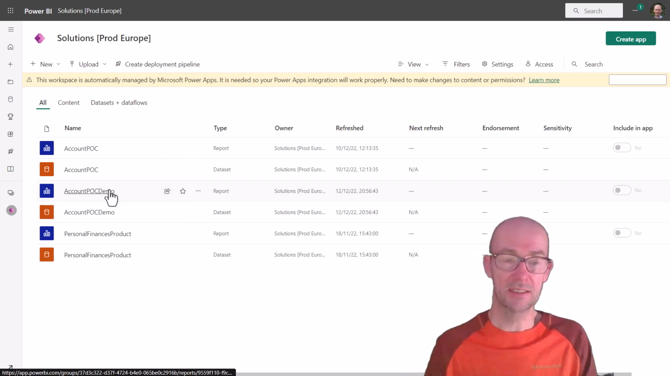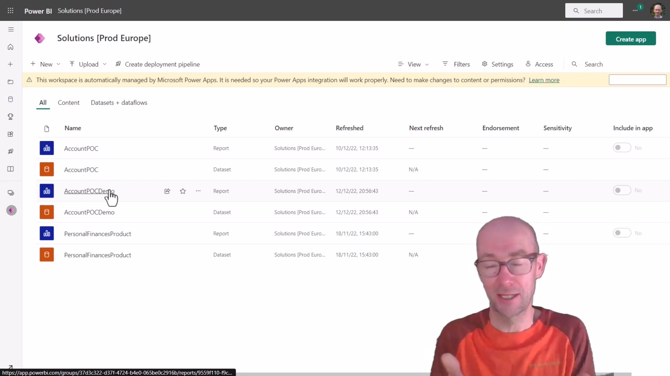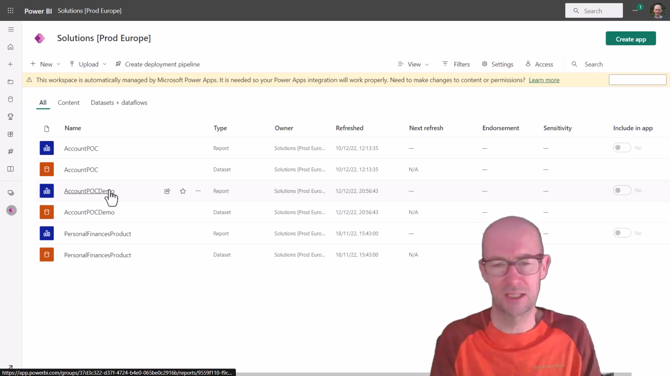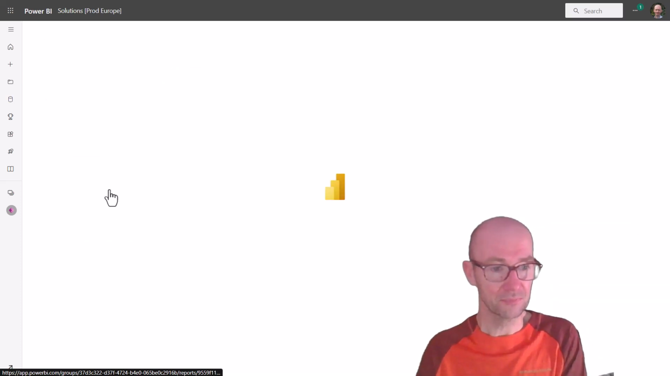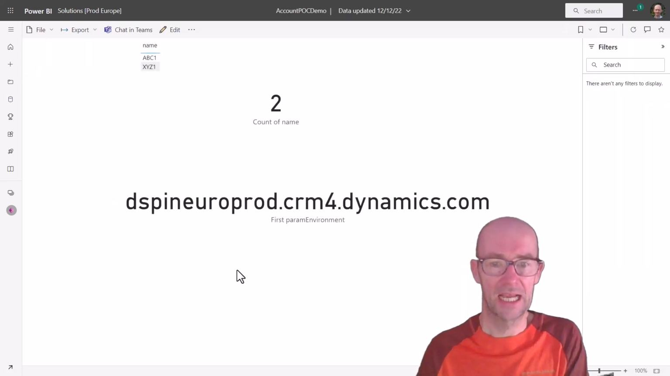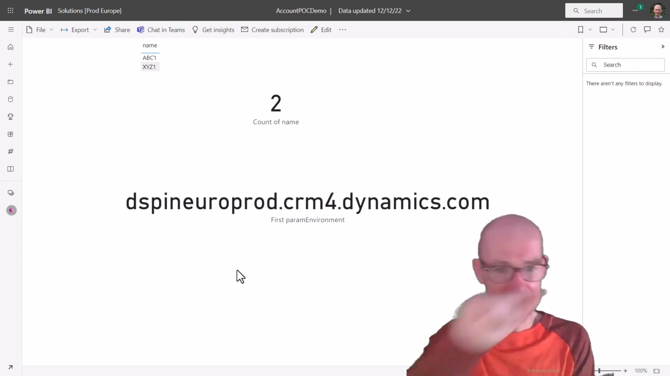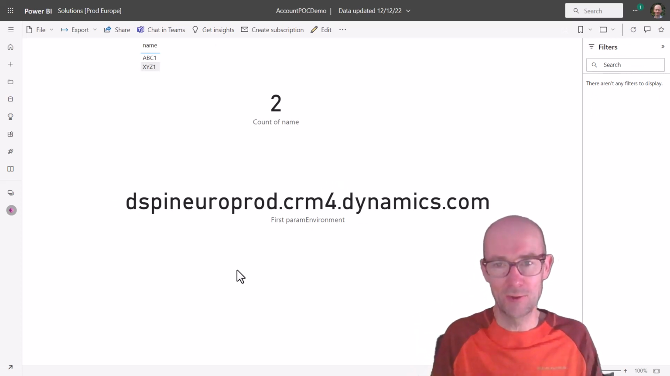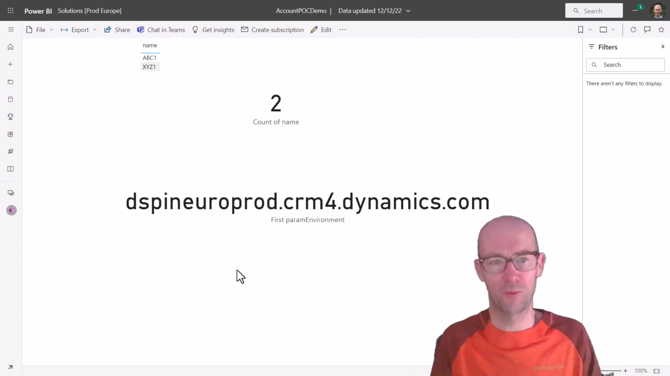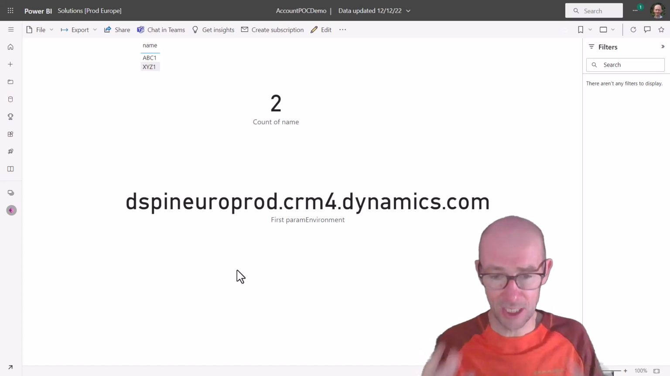So what we're expecting to see, I know that the environment name says something like Prod Europe in it. So that is what I'm expecting to see. Select on there. And in we go, and we have now got our Power BI solution aware report. I think that is just so incredibly cool.